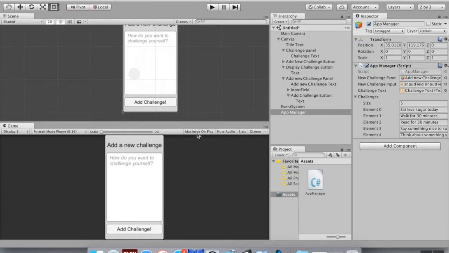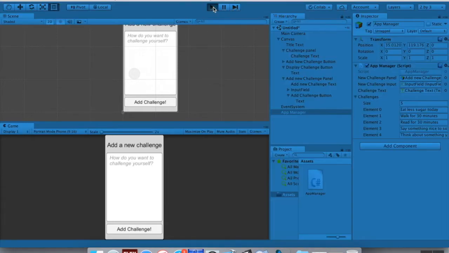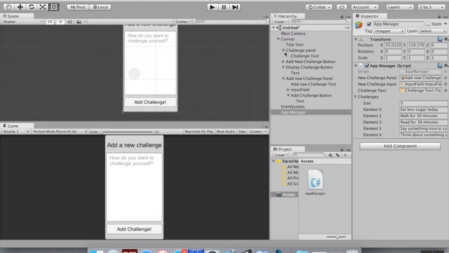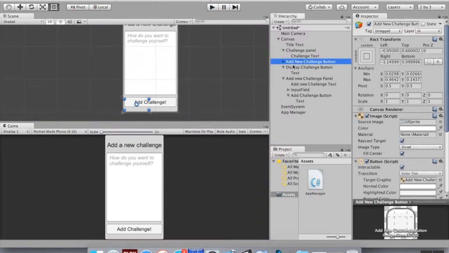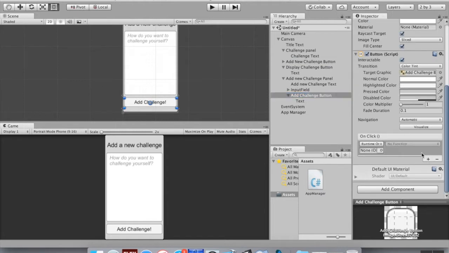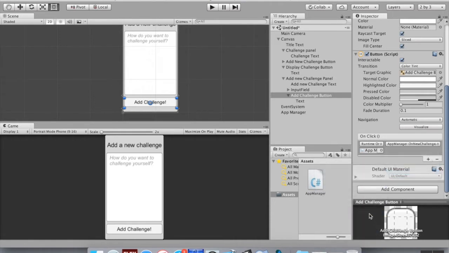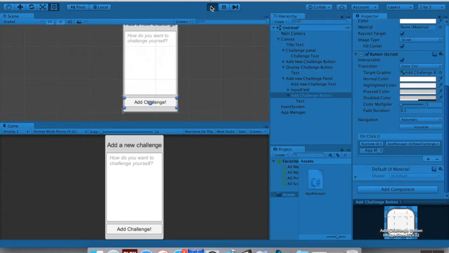Now I'm gonna not maximize this on play because I want to be able to see something from the inspector. So when I hit play, oh, I need to actually wire up that button first. So we've got the Add New Challenge button, and then in the Add New Challenge panel, we've got the Add Challenge button. Going to click plus at onClick to add a new feature to it. I'm going to pull the App Manager down, and in the App Manager, I'm going to do on New Challenge Added. All right, now I'll hit play.